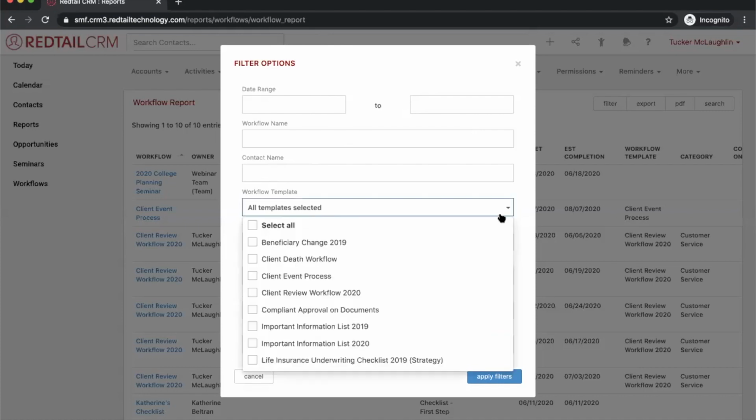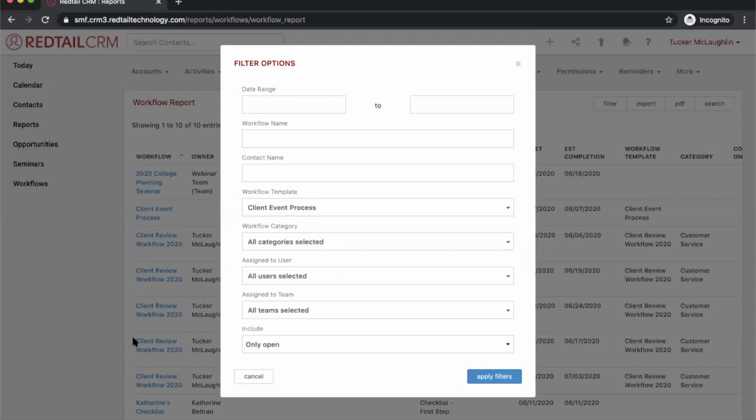I had a client I was talking to the other day. He's like, hey, I use the same workflow for only this particular advisor. He's the only one that handles life insurance, but I don't actually know what he's been doing. And I'm like, that's perfectly fair. I understand life is complicated. So we went ahead, we pulled up this workflow report, we came on over to our filter options, and then we actually just found that specific workflow template so that way we can get just those specific, again, entries on that report.